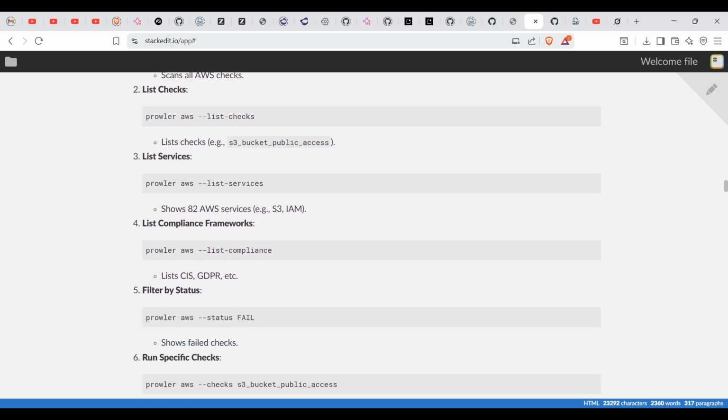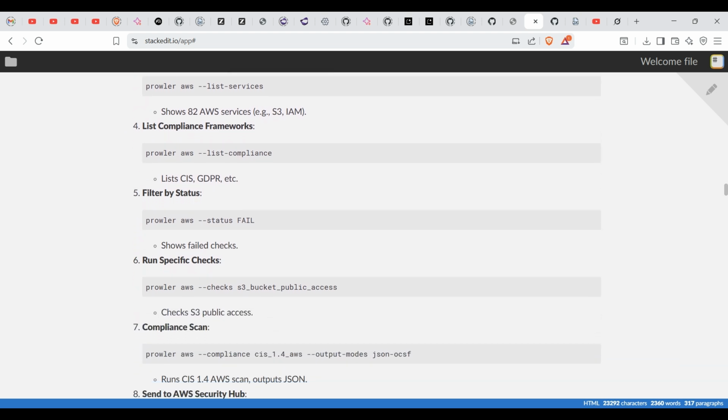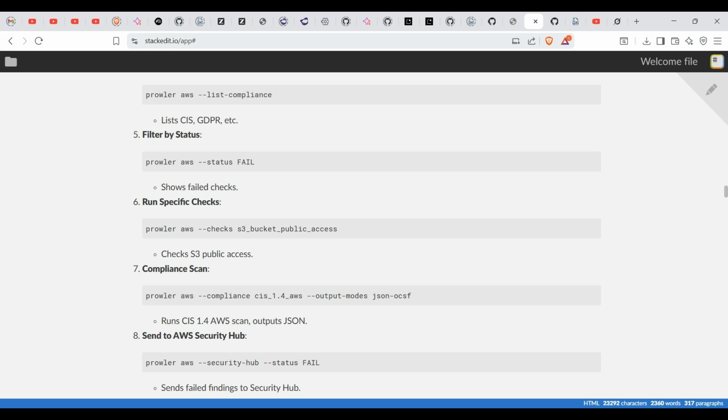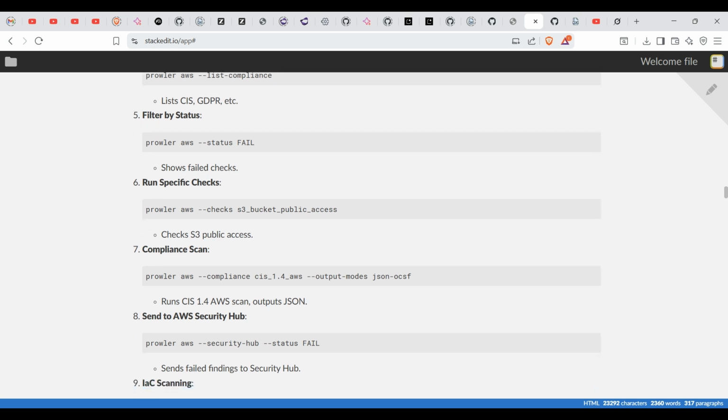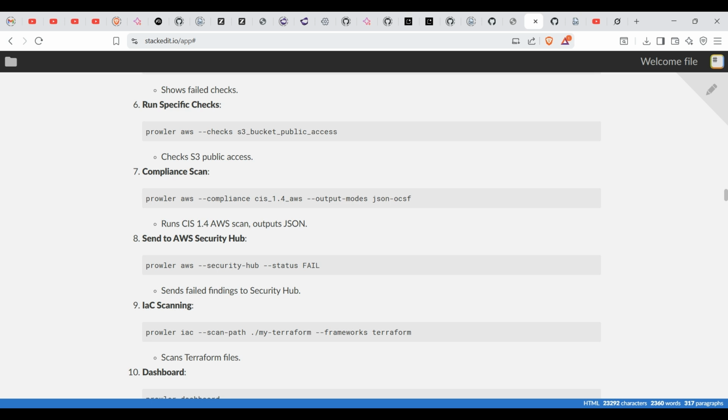List compliance frameworks. Okay, the next thing is filter by the status. And okay, run specific checks. Because when you want to scan, you can also say that you want to focus only on these checks, you don't want all 142 checks. Okay, send this AWS security report with status fail or status pass, or to a file. You can send it.